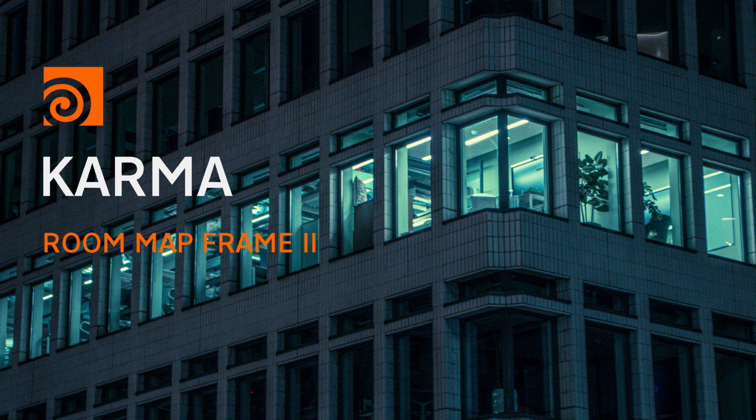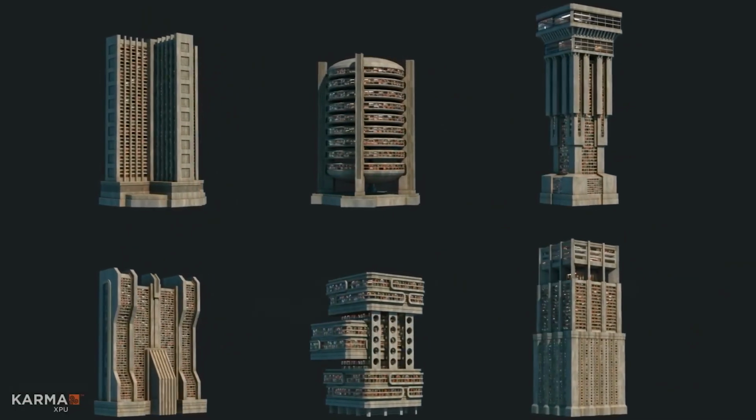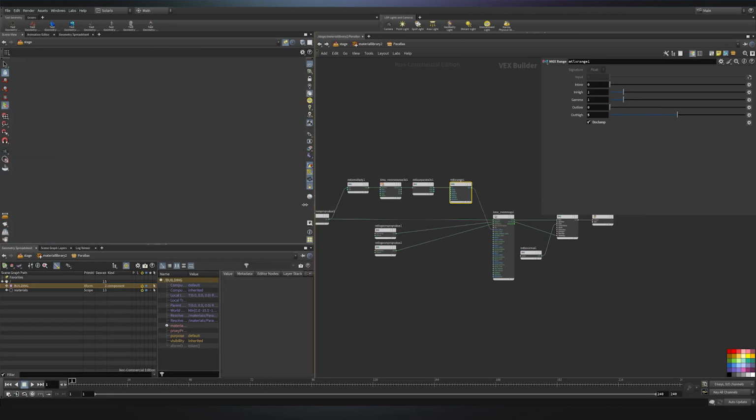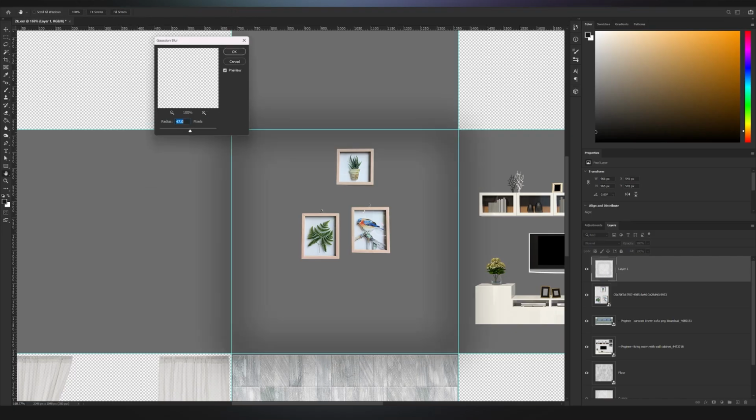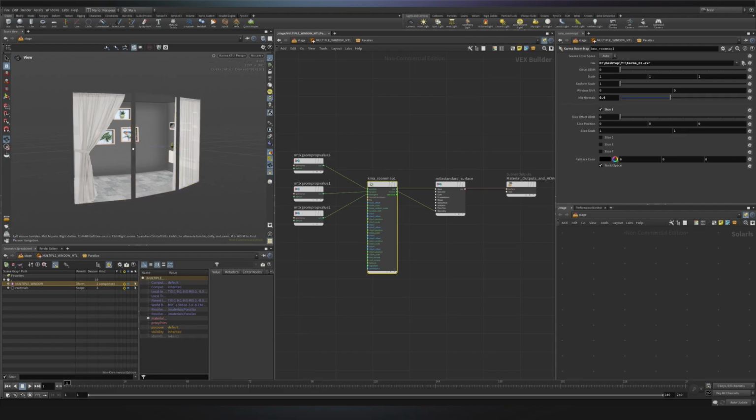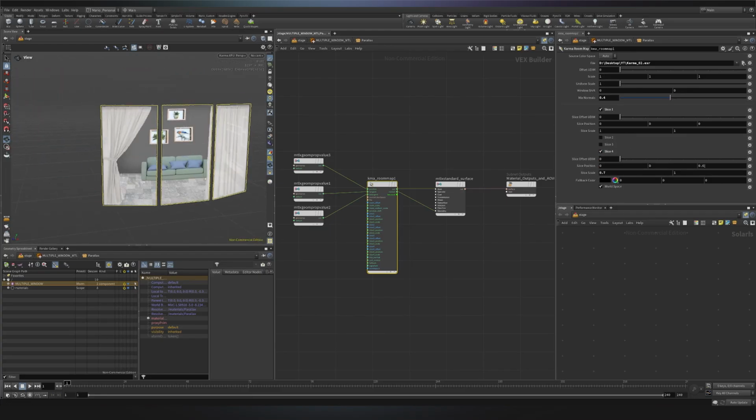So this is the second video of the Karma Roadmap series. Last time we saw together how to set up parallax shading in Karma and how to randomize texture placement on a building facade. Today we'll make our own textures in Photoshop to better understand how the system works. We'll introduce the concept of slices and we'll join multiple windows to make them look as if they are part of the same room. So without further ado, let's start.